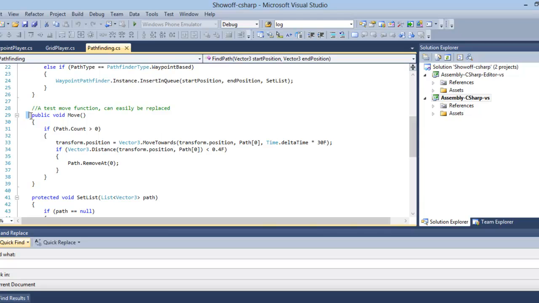So this is the list. And then I create the most simple move function, which people can learn from, but you kind of need to extend it if you need to do something really cool. You can see here, I see if my path count is higher than 0, so we actually got a path, and then we just move towards the lowest path. If we get close to it, we will remove it, and then we will move to the next path.